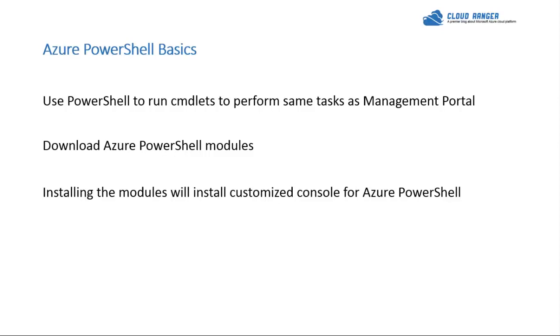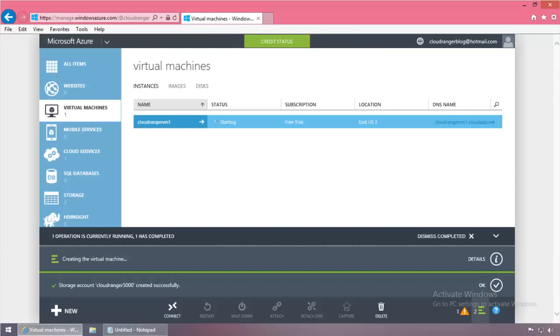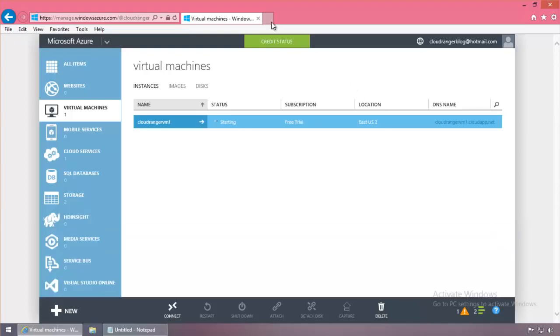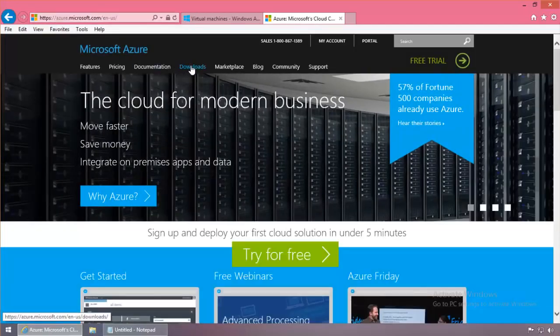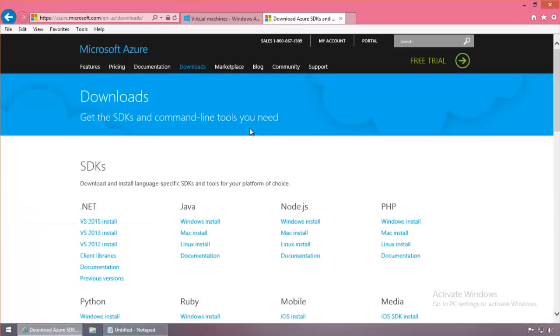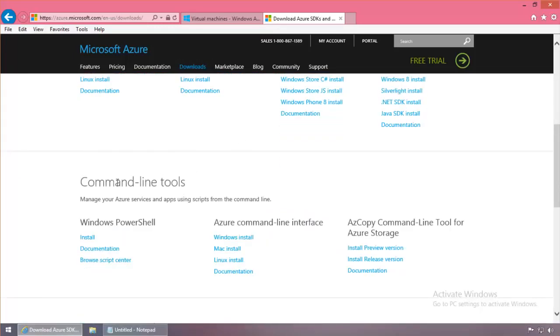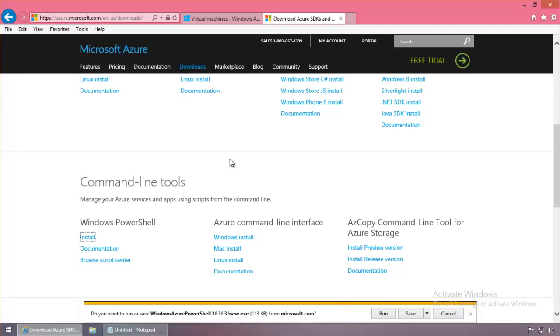So we're going to go to our client computer now. As you can see, it's still creating the virtual machine. It's not done yet. So the first thing we are going to do is go to azure.microsoft.com, and go to downloads here on the top. If you scroll down a little bit under the command line tools, what we are looking for is the Windows PowerShell install.